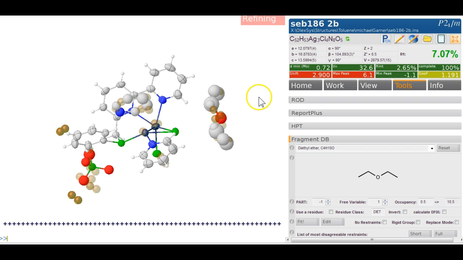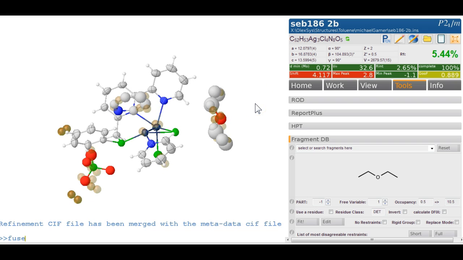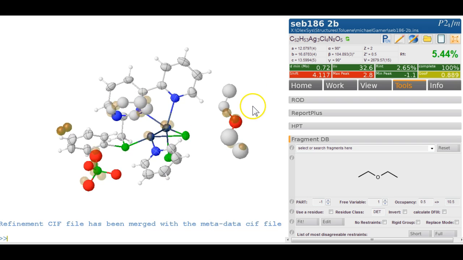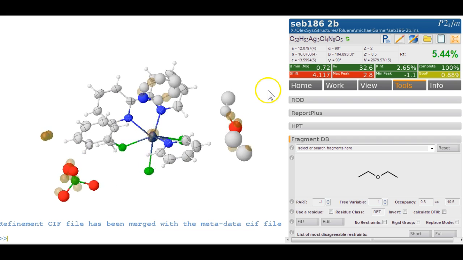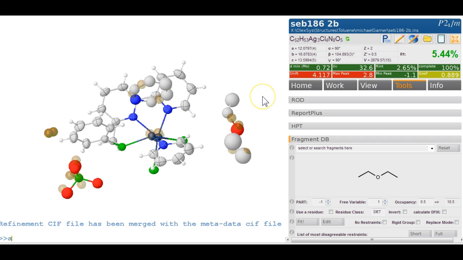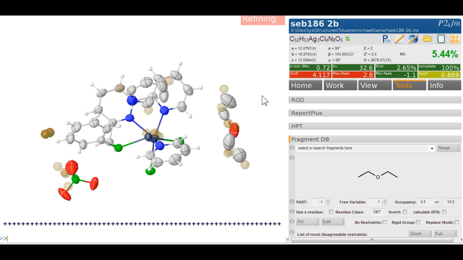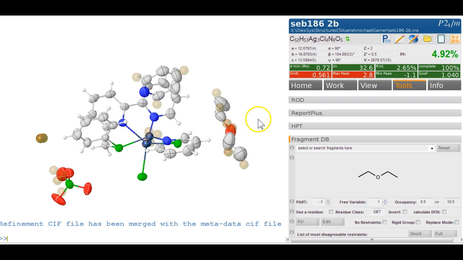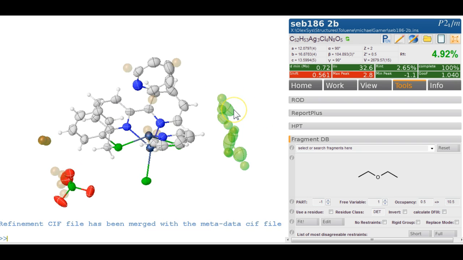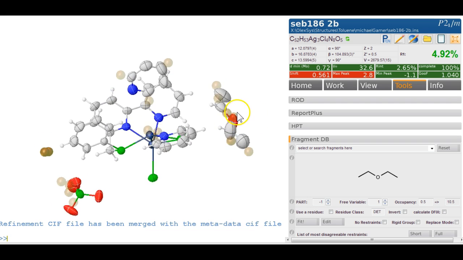And this is now the grown version of it. So if you go fuse, then we see the single version of it. And I would suggest what we do now, be bold, type anis, refine everything anisotropically, Control R, and see where we get to. That doesn't look unreasonable. I think we can try to H add on this, so not everything added properly. So in fact, it didn't add properly at all.